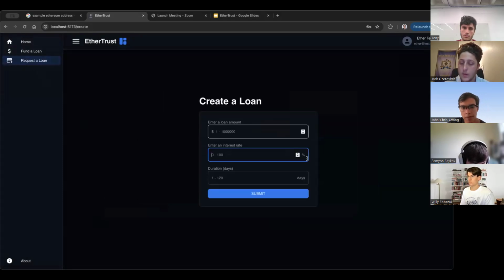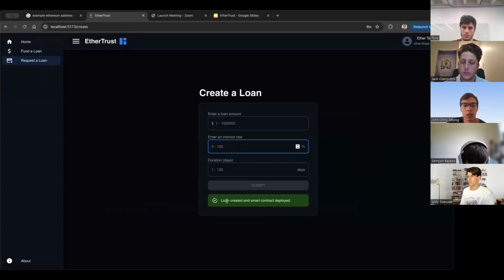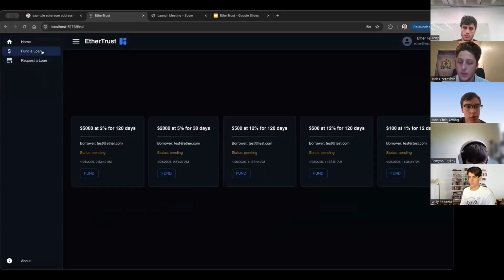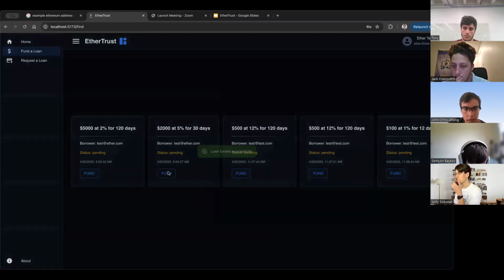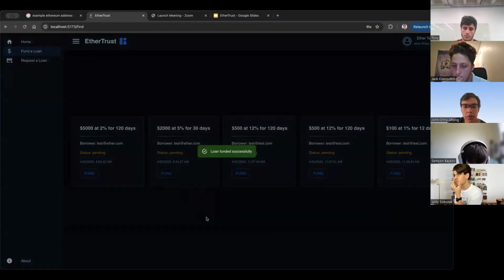We can request a loan as a borrower, and you can enter your amount and a requested interest rate as well as a duration, and then submit it. Then the loan will be created and deploy a smart contract. That will allow other people to find your loan under fund a loan. You won't be able to fund your own loan, but these are other loans that we put out. If I want to lend, say I want to lend to this one, I can just click fund and that loan will be funded.